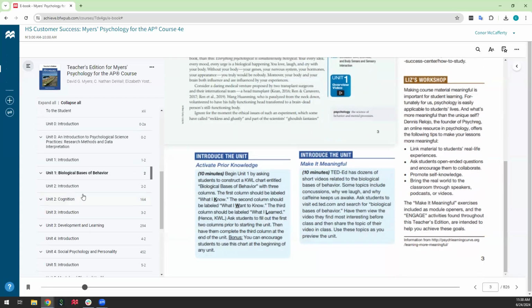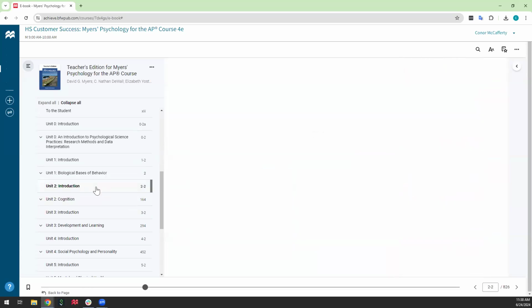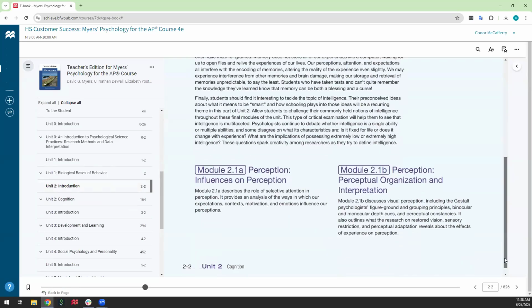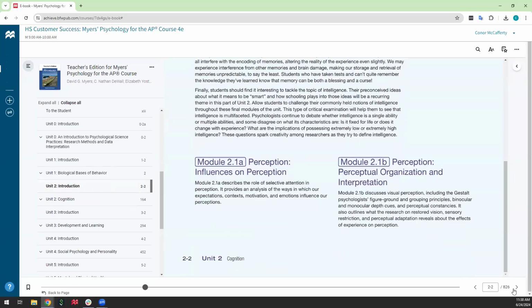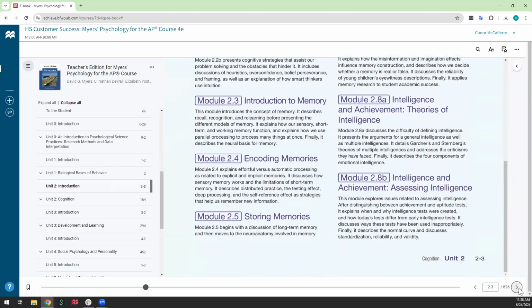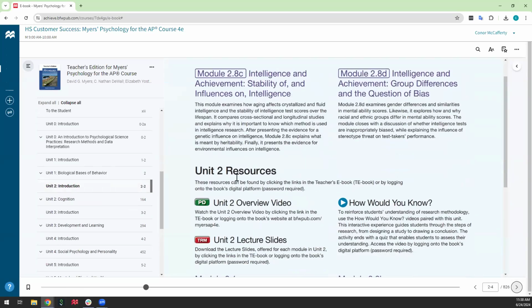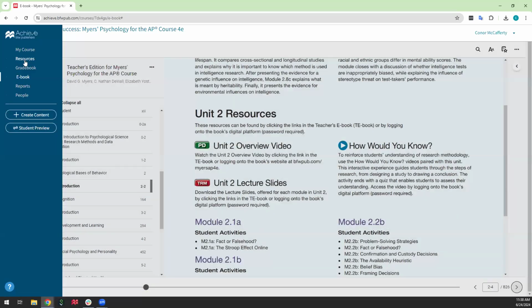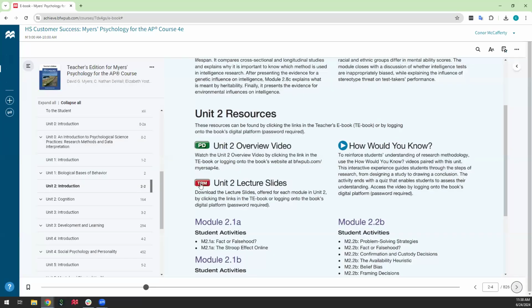Now, in terms of navigation, I do find the table of contents over here is the best way to do so. Your ebook will have all these planning pages as well. So it does give you a nice breakdown of the different modules, along with the resources that are available for them. Now, something that is pretty cool about the ebook is that while these PD videos and lecture slides are all available here in the resources page, you actually can access them from the ebook directly.